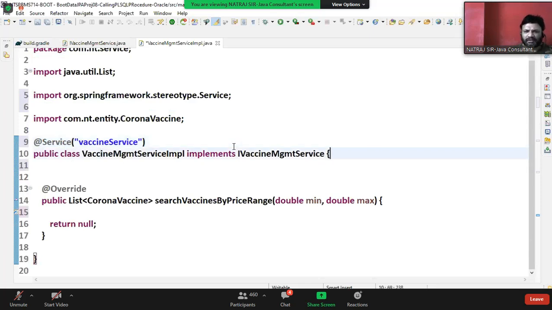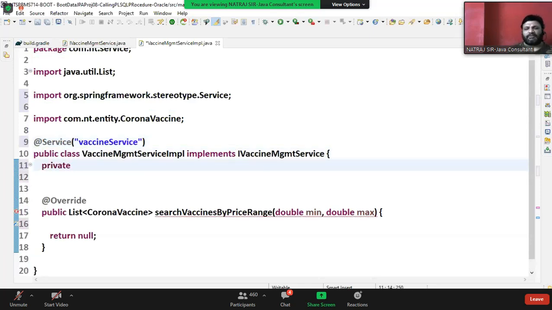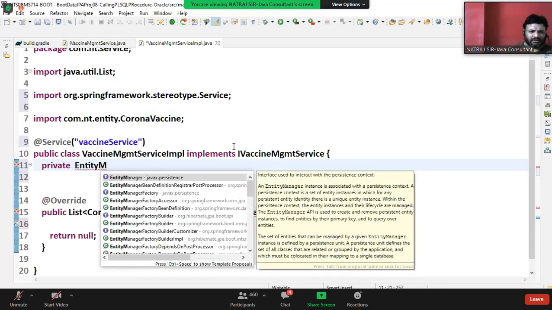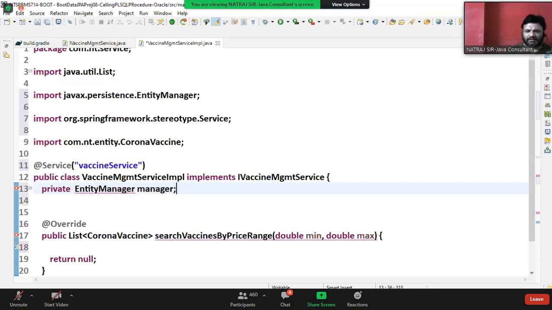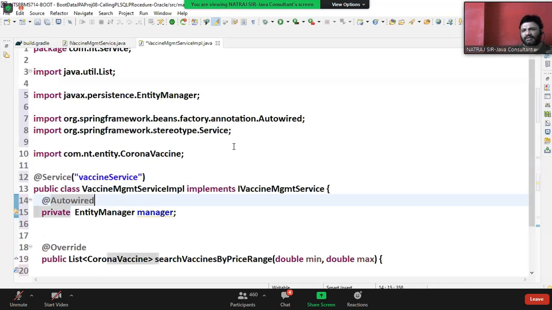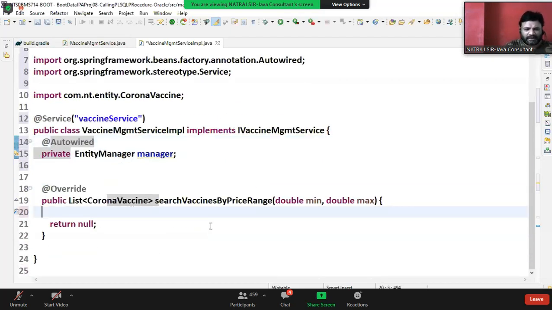Okay, now listen carefully. Private EntityManager. Today I'm not injecting a repository. Private EntityManager, at the rate Autowired. I said, no, it comes through auto configuration. Are you getting my point? It comes through auto configuration. That's why I'm able to inject it into the service class. Right, guys.